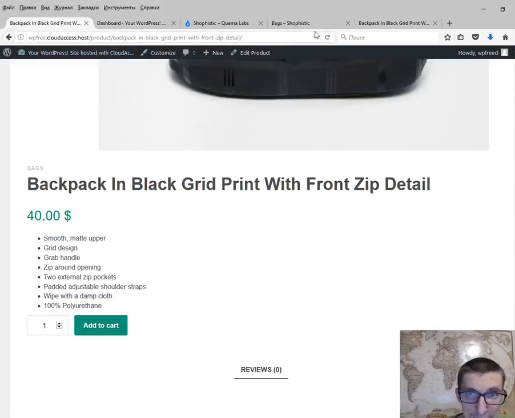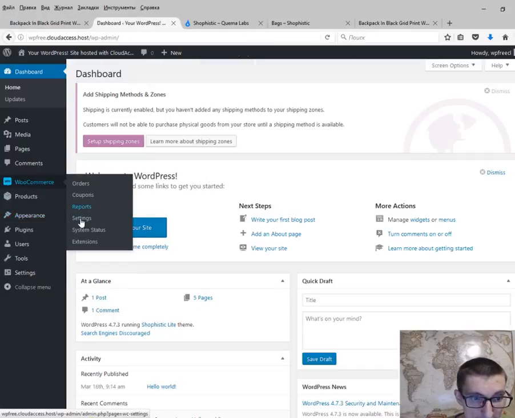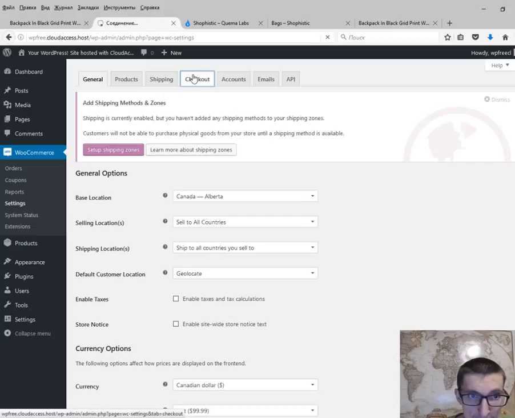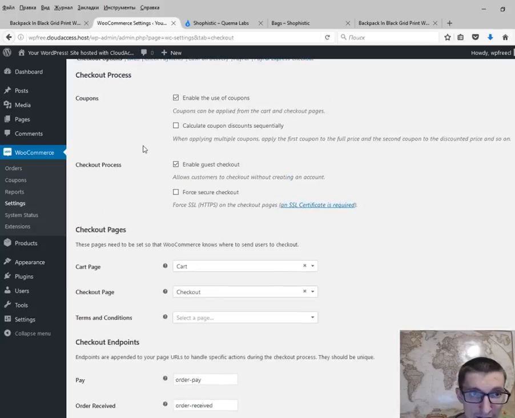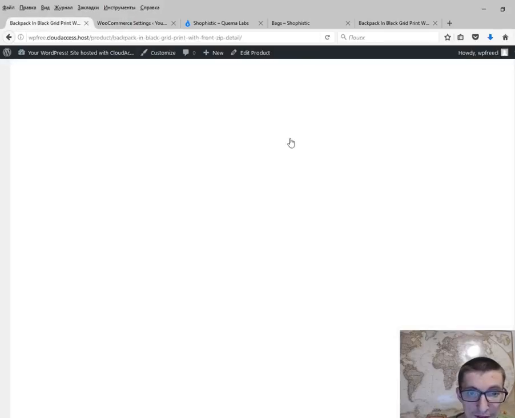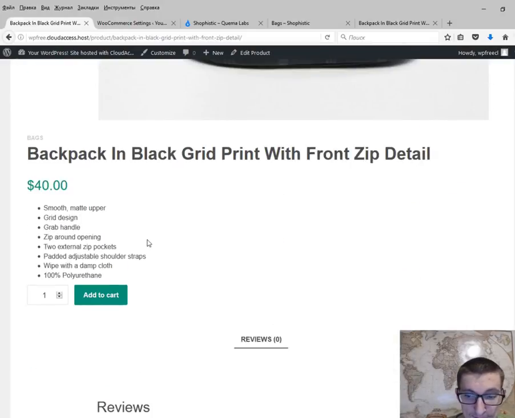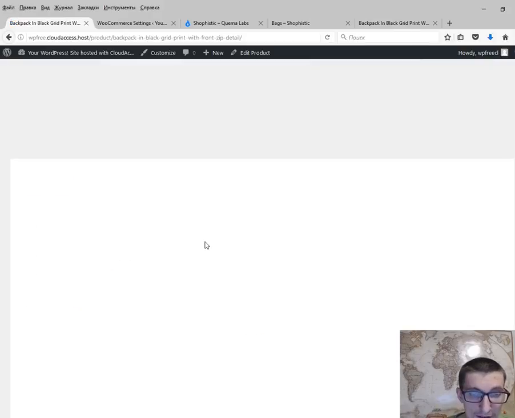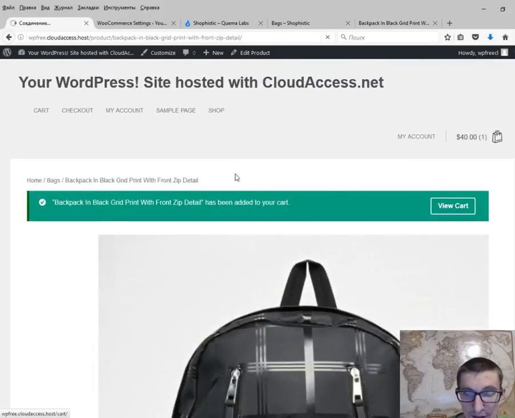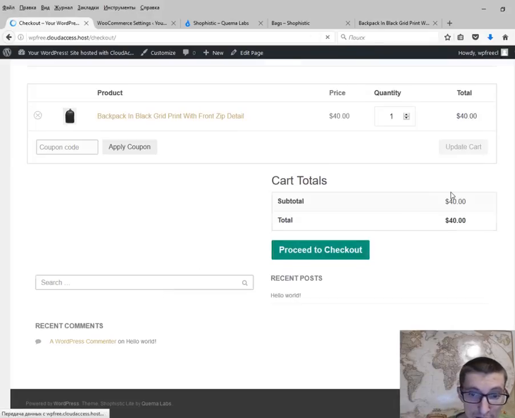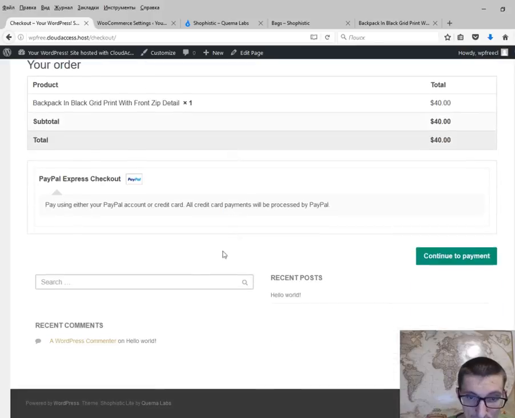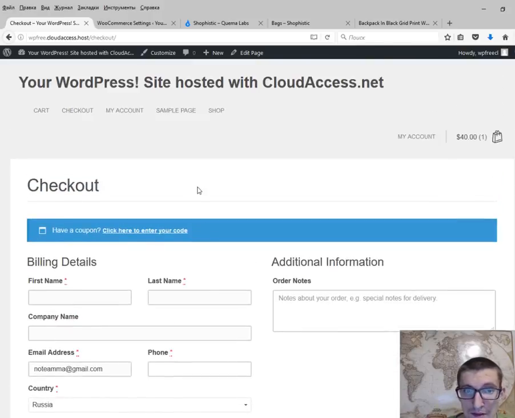And the next step, we will check our settings for WooCommerce. We need to check our checkout settings, and now we see that the checkout pages are already added, cart and checkout, in settings. It means that all the shop settings are ready to start working. For example, click add to cart, click view cart, and you'll see that all works. Then click the proceed to checkout button, and you'll see this big message. And that's all. We see that all works very well.